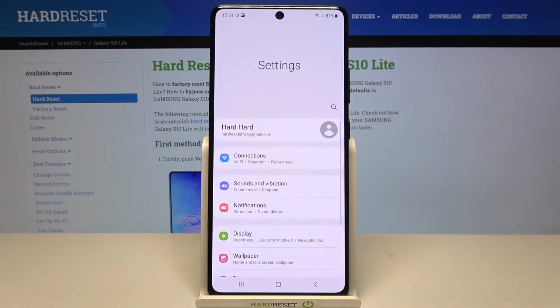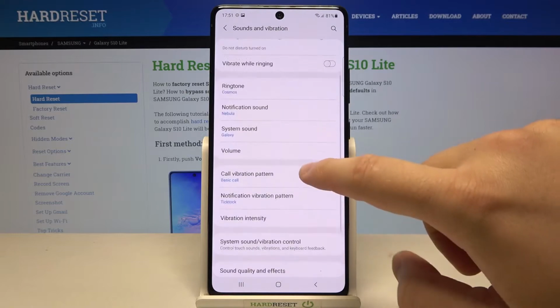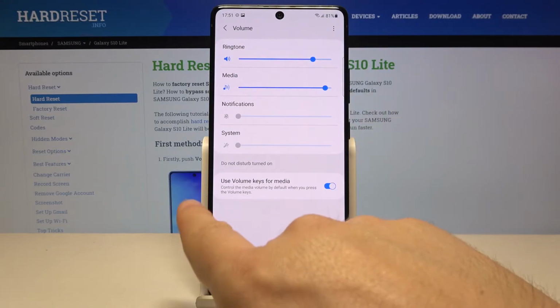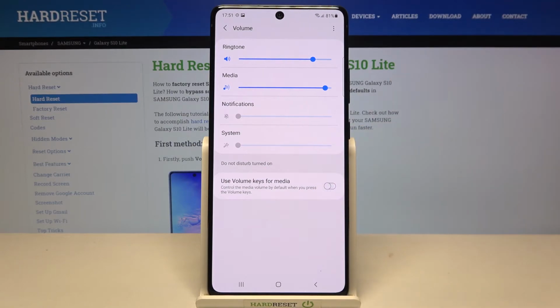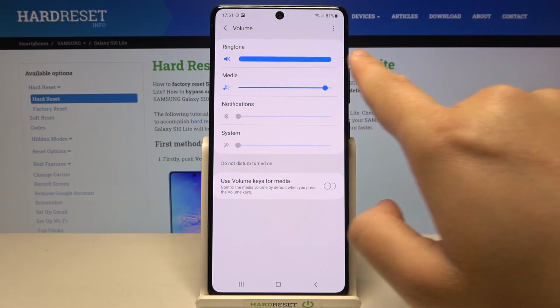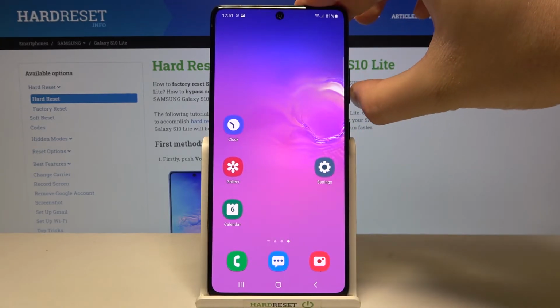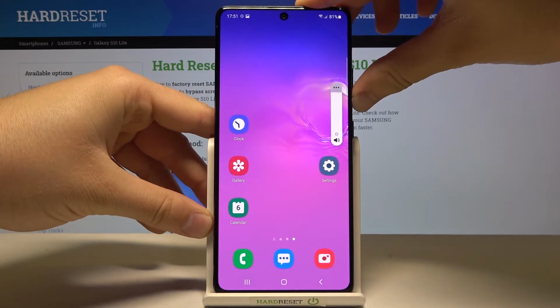To change it, you have to go to the settings, find sounds and vibration and go for volume. When we are here, we got the option "Use volume keys for media", so you have to tap on the switcher to disable this one and take a look. I'm going to set the ringtone to the maximum, and when I press the volume down button, right now I'm changing the volume of my ringtone.